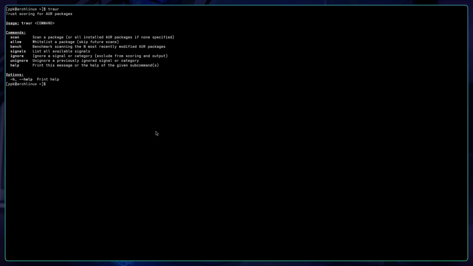So obviously I'm using yay -S traur, so the AUR is in there. Right, once it's installed, you can just type traur and it shows you a help menu. You're mostly going to use the scan flag by typing traur scan, and it will scan your existing AUR packages.